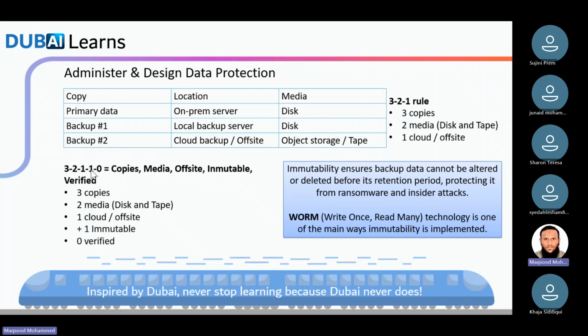There's one added, and 0. That means 3 copies on 2 different media, one offsite and one immutable backup. So basically, these two can be combined: one offsite and immutable. What does immutable mean? Immutability ensures backup data cannot be altered or deleted before its retention period, protecting it from ransomware and insider attacks.